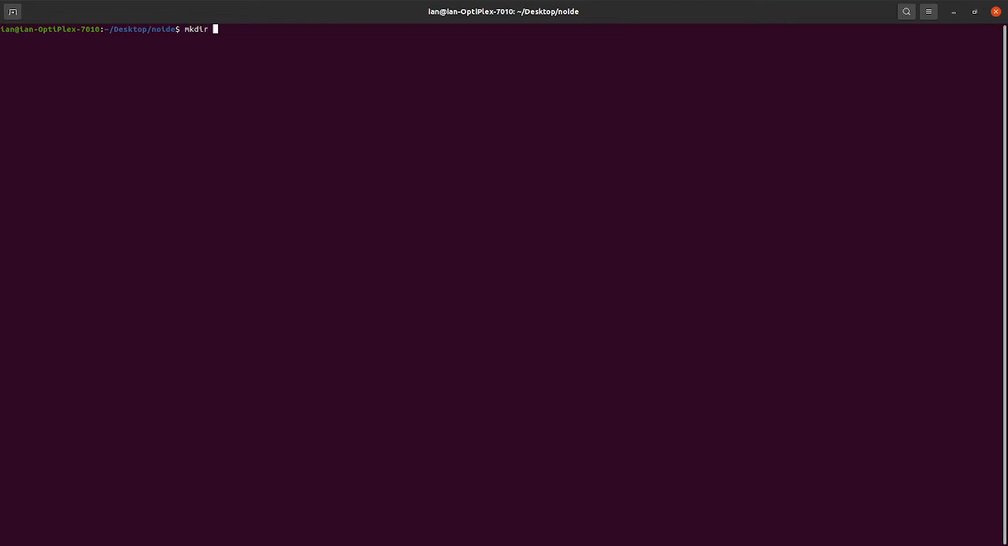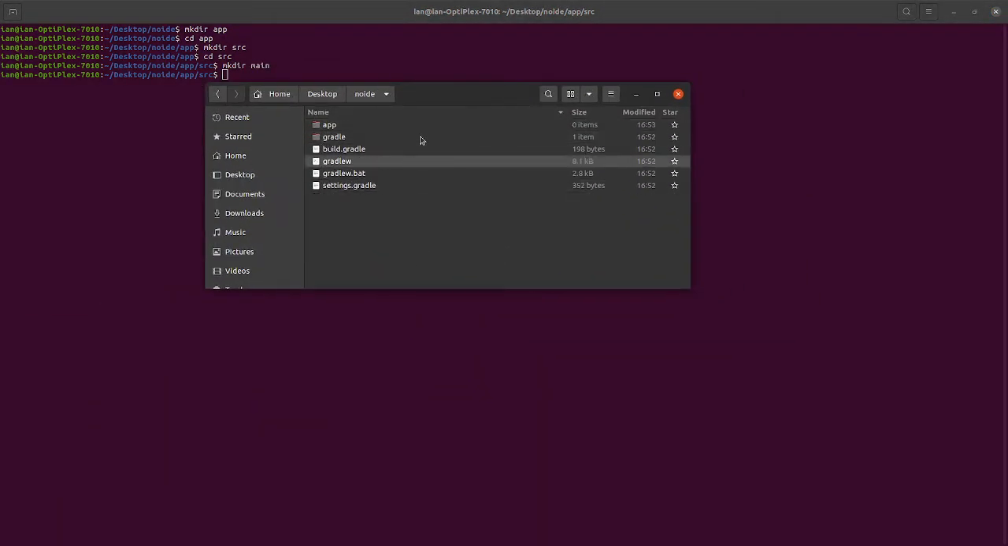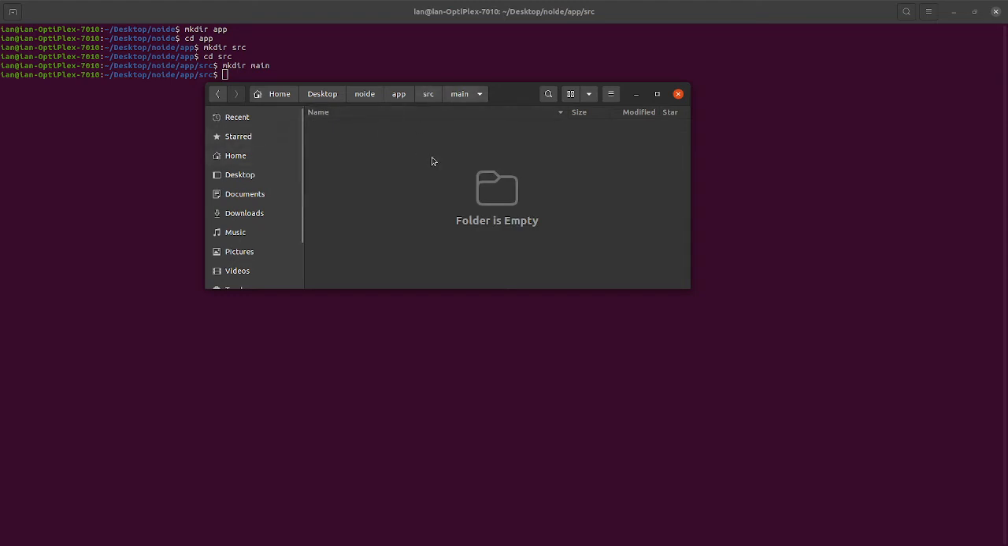So make directory app, and then we're going to jump into app. And then we're going to make another directory called source, or src, and then we're going to jump into there. And then inside of source, we're going to make another directory, and we're going to call this main. So before I go too much further, let's take a look at it. Here it is. So we have the app and all of our Gradle stuff. Jumping into app, we have src and main, and inside there, it is empty.